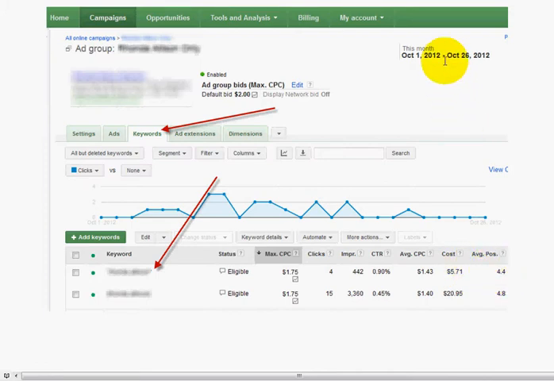You can also modify your stats program here by changing the date range up here. You can also modify your ad here whenever you want, and you can go into your settings and modify your daily budget or your monthly budget.